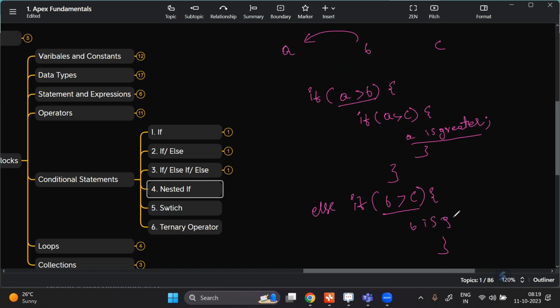That's it. You don't need to do anything. Right, so you can write some else here. So else C is greater. This one also will give us the same kind of output, but the logic that you have written is a little different.